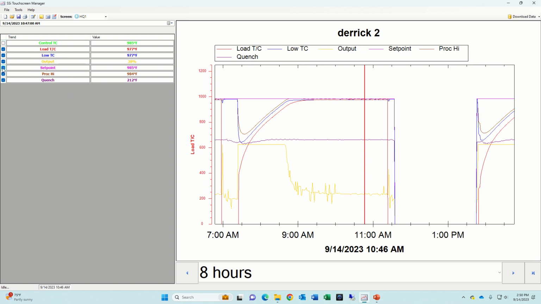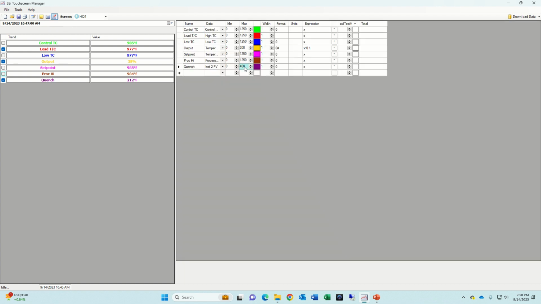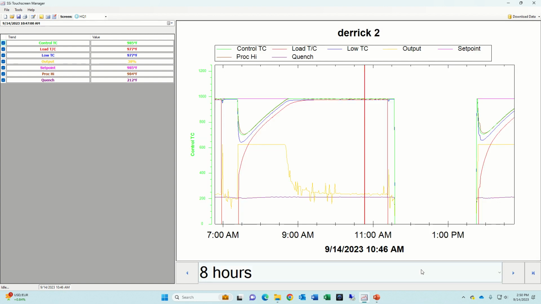set point. Process high, okay. We can see output down here now. We can see our load thermocouple up here. Here's quench. I know you're used to seeing quench down here, right? So quench is probably set to the same scale as our thermocouples. So let's do that, and let's see how it looks. And there you go. Now you got quench down here again. Probably more like what you're used to seeing.